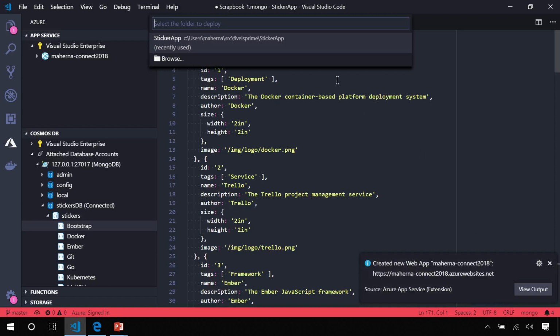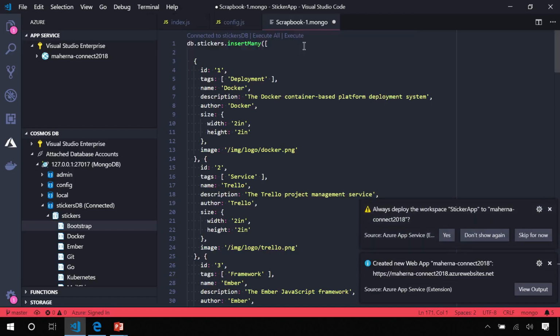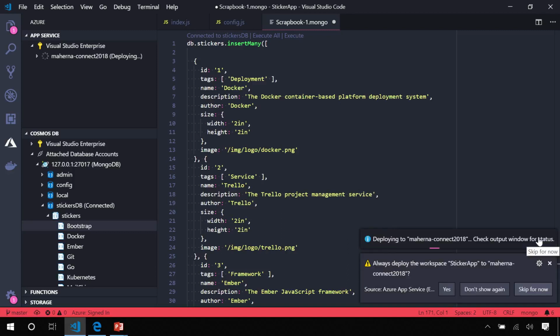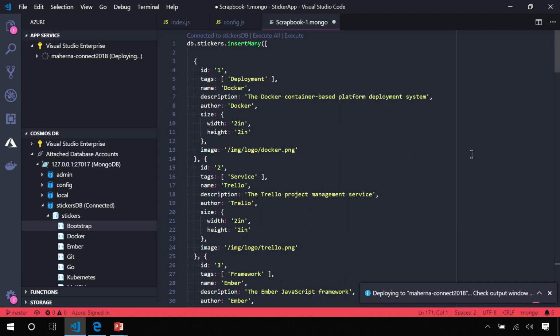Now that the app is created, I'm prompted to choose the directory that I want to deploy to the app instance. We'll skip this part for now, but if you wanted to, you can actually let the App Service extension remember which app was deployed to this particular app instance so that in the future you aren't prompted for which app you want to deploy to.